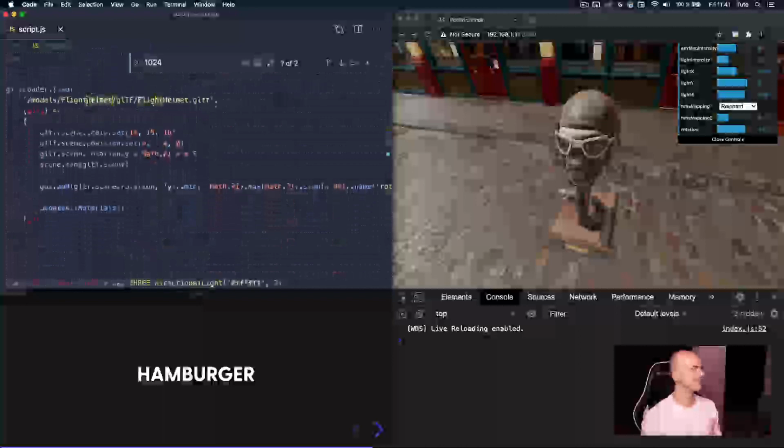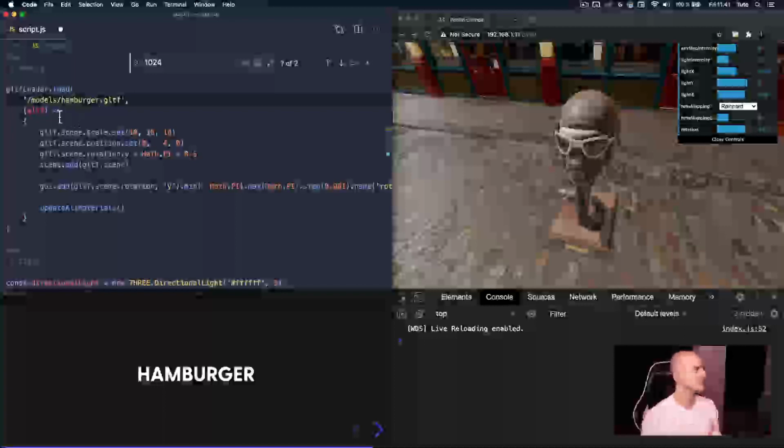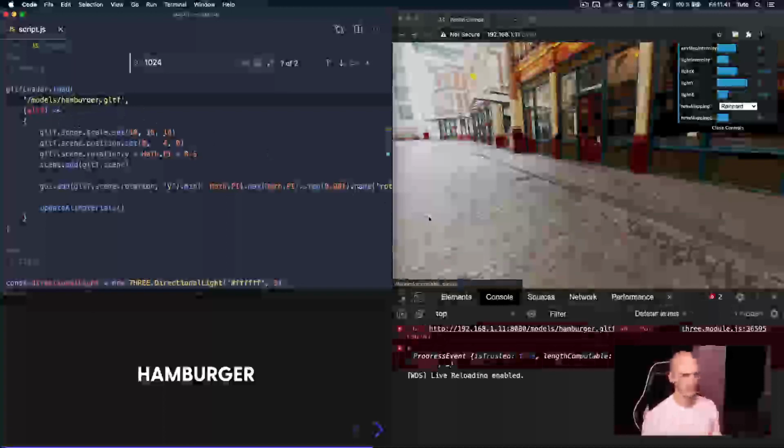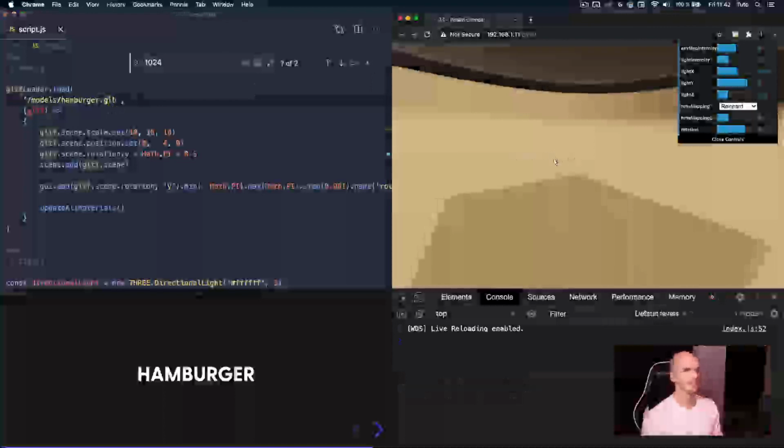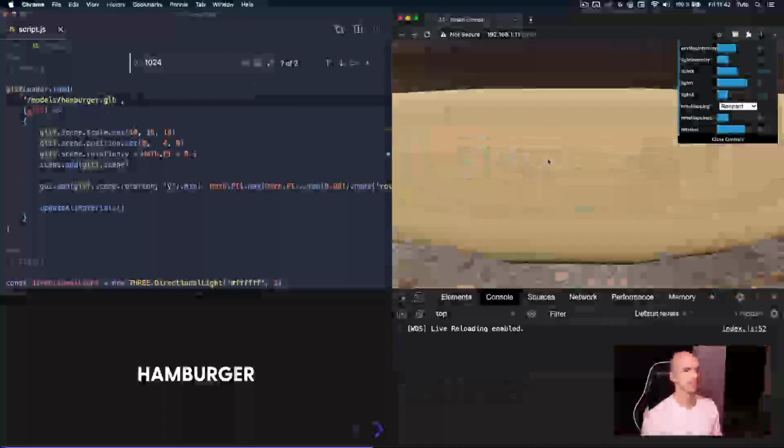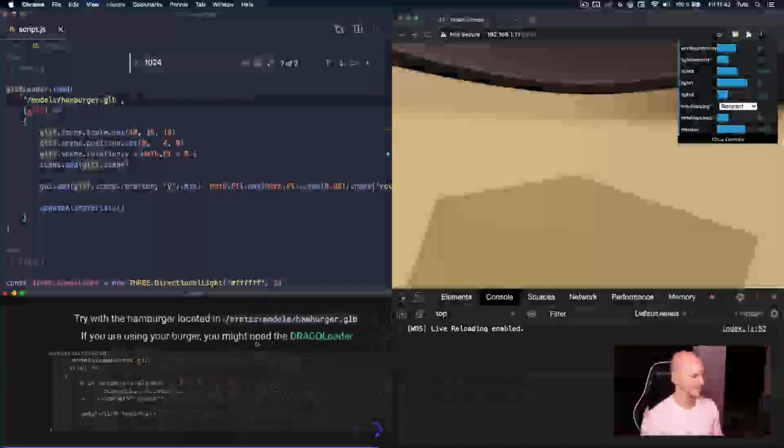The burger is located in the models folder. You can use yours, but I recommend using mine just so we get the same result. So it's hamburger. I always say burger. Sorry, it's hamburger. It's a French thing to say burger. And it's not GLTF, it's GLB, like that. All right, this is our burger. It's way too big, so let's fix that.